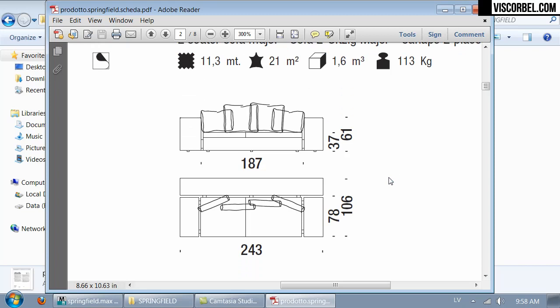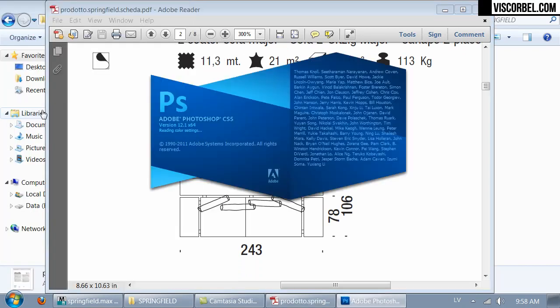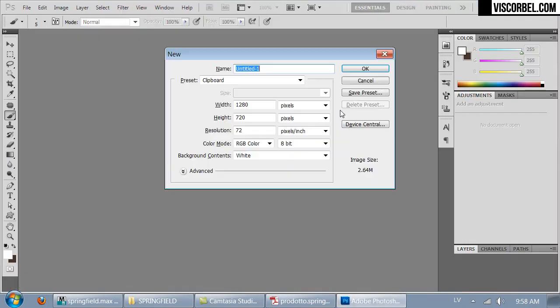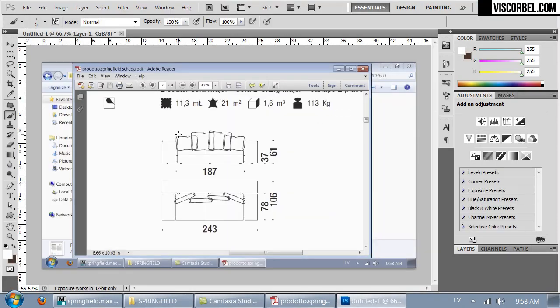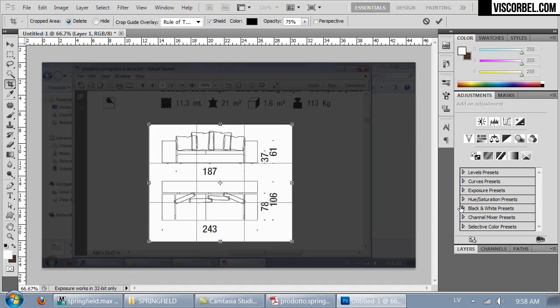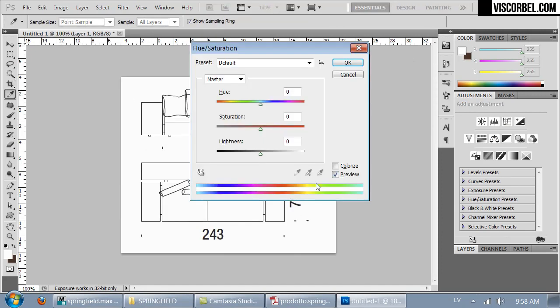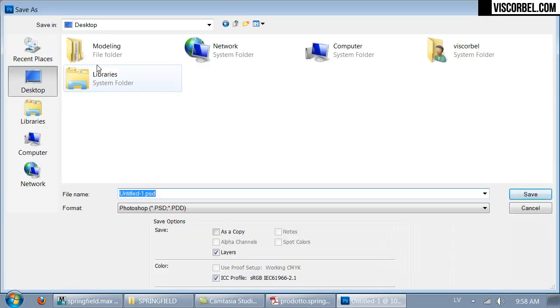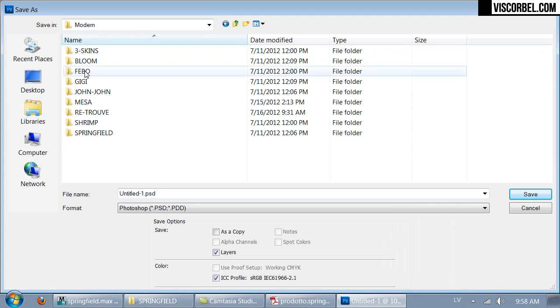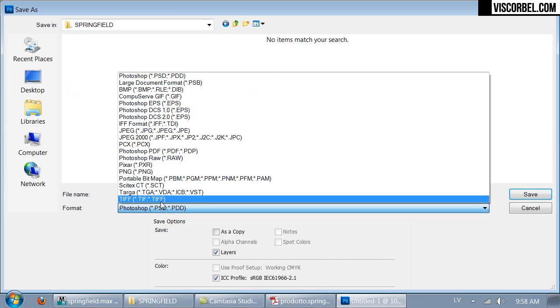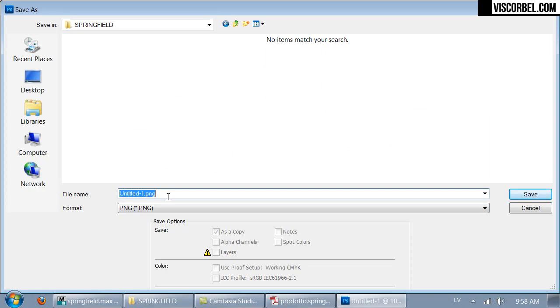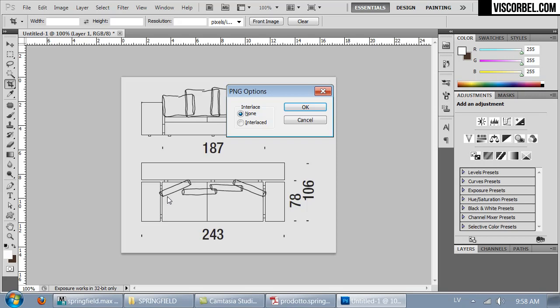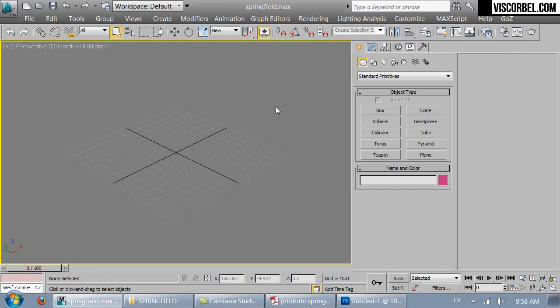Let's print screen this. Open up Photoshop. Create a new file, paste, crop it like this, and make it slightly darker, just so it's easier to see the white lines in 3D Max. Okay, now let's save it. And go to 3D Max.